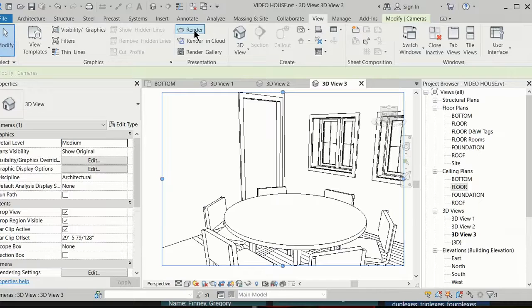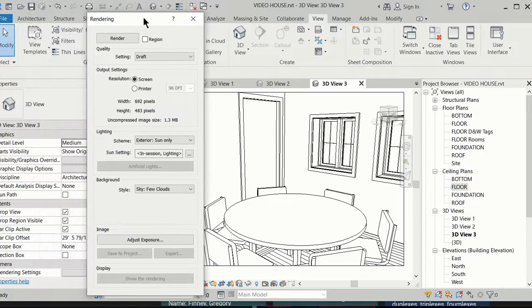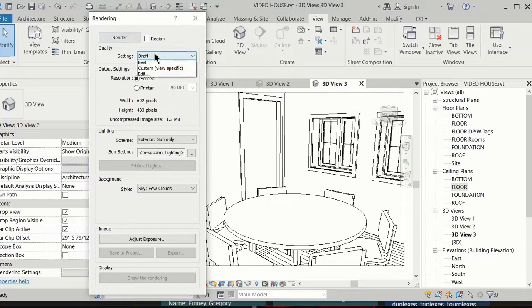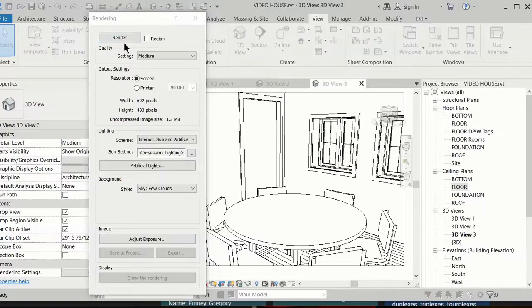Okay, a couple of changes we need to make here. Instead of draft, we're going to use medium, and then instead of exterior sun only, we're going to use artificial only. One of the things you can run into with the sun and artificial together is, let's just try it. If you do the exterior sun, then you won't see the inside very well. But if we do interior sun and artificial, we'll see the light coming in from the windows as well. That should be how it works. So we're going to hit render and see what it looks like.